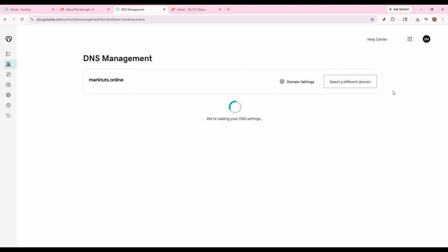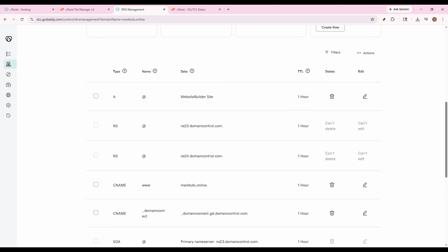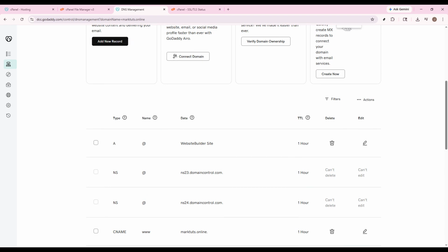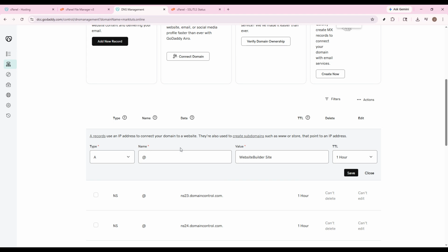Look for the A record and set it to your hosting IP address. The A record is what points your domain to the server where your website files are stored. If GoDaddy gave you a hosting IP, use that exact IP address here. Once you save the changes, your domain will begin pointing to your hosting account.